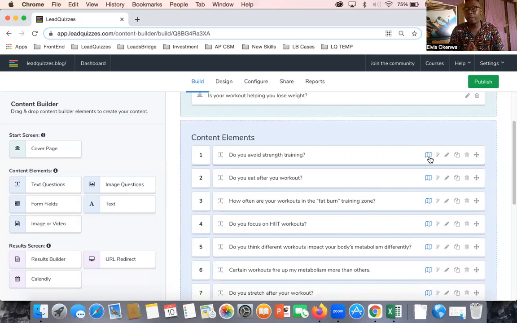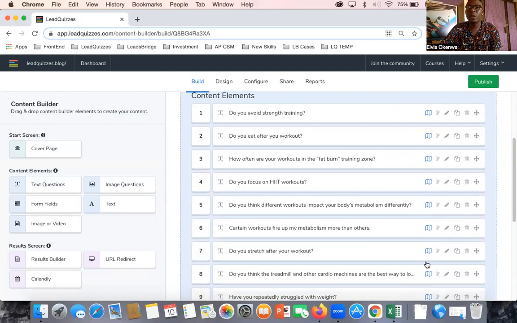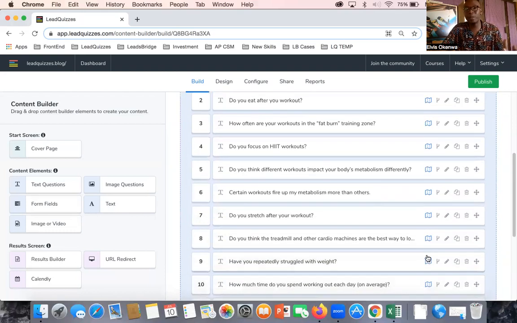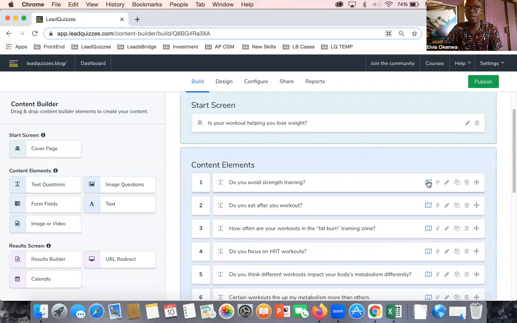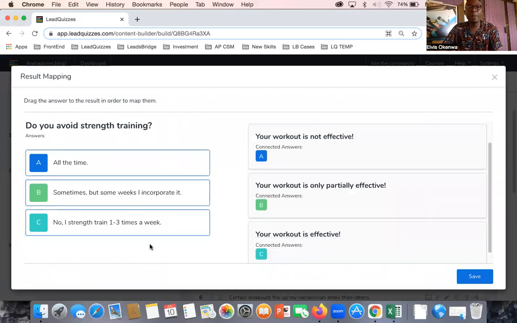All right, now what does that mean? That means you don't need to give a correlation for all the questions in your quiz, except they all have an impact on the results. All right, so that's the first thing to note. Now, secondly, if I click on the icon, you can do multiple mapping. So let's say, for example, option A, option B both correlate with the workout is not effective. I can map both options to that particular result. All right, and to do this, you just drag and drop.